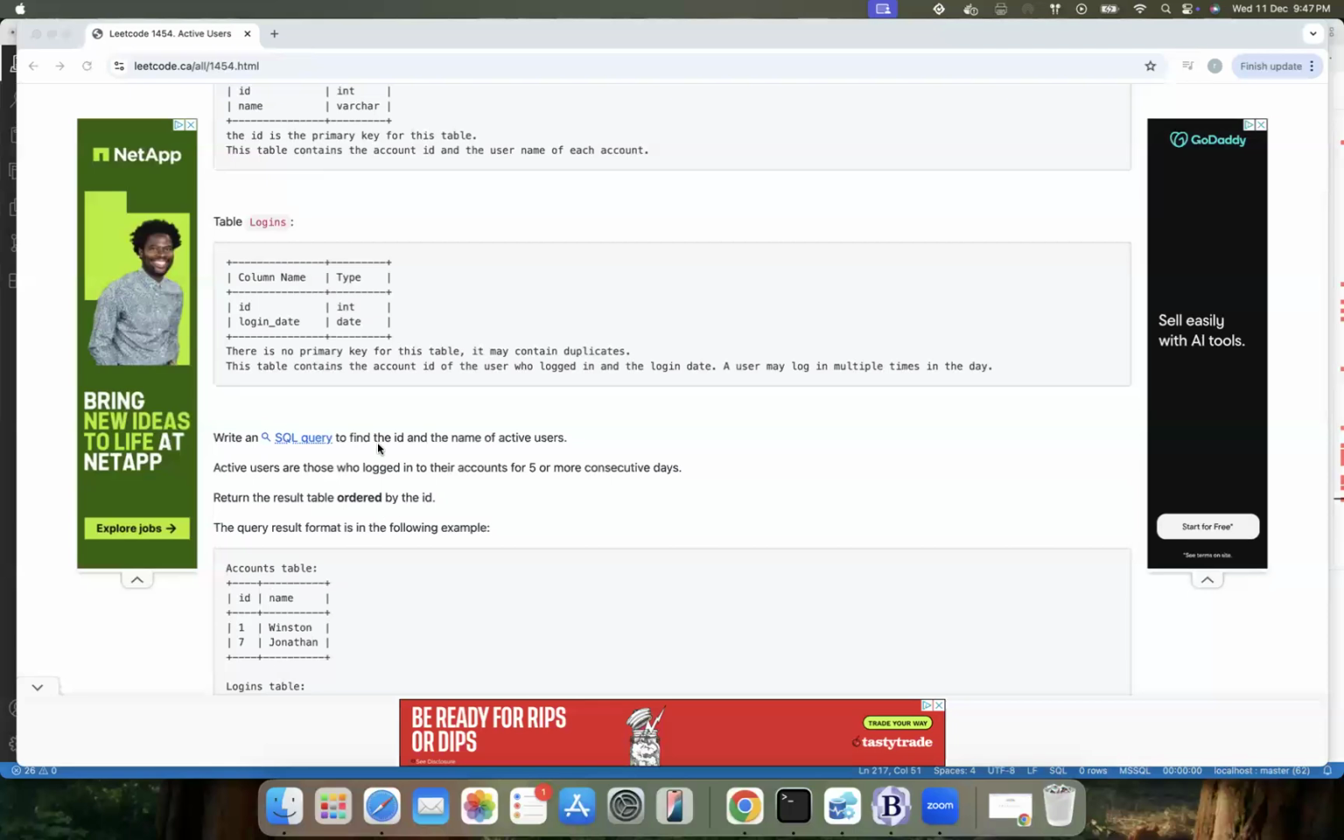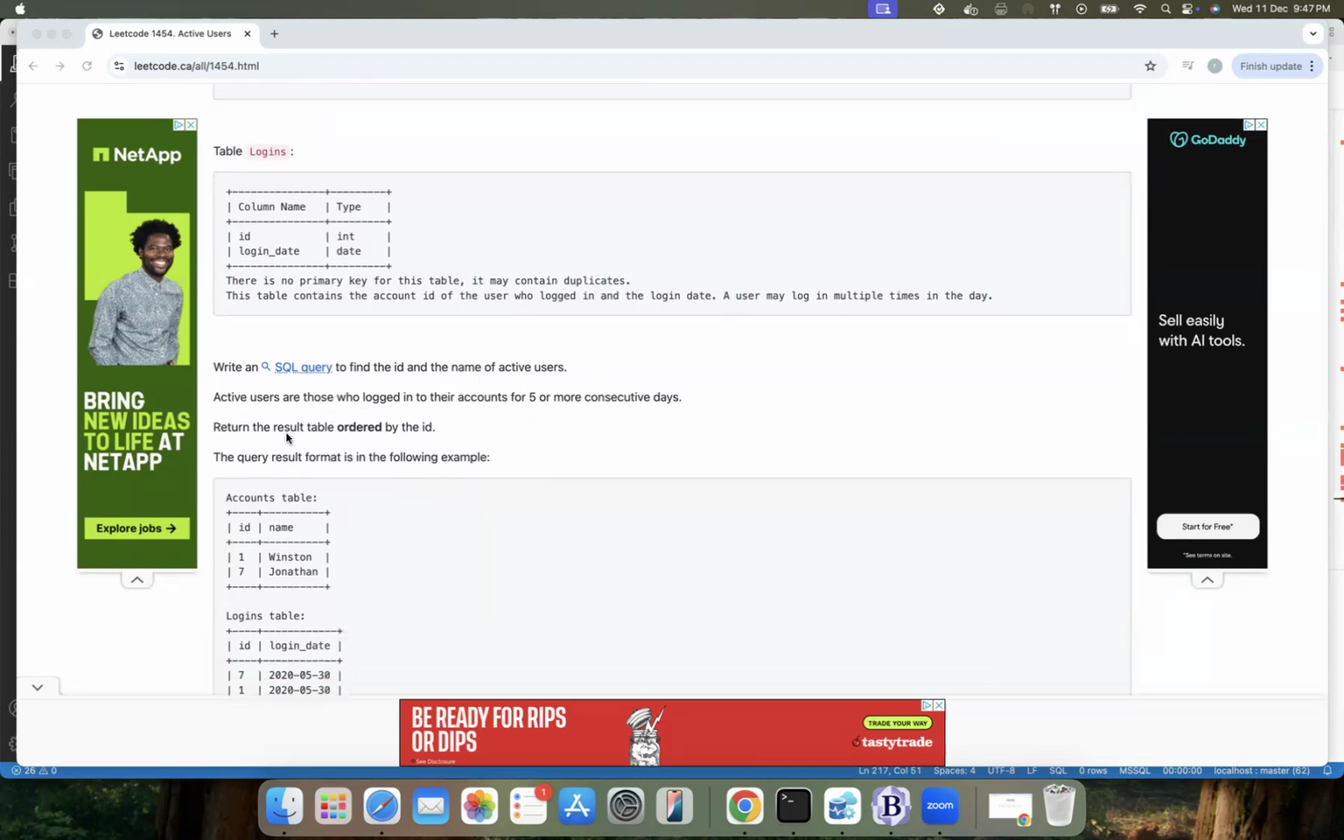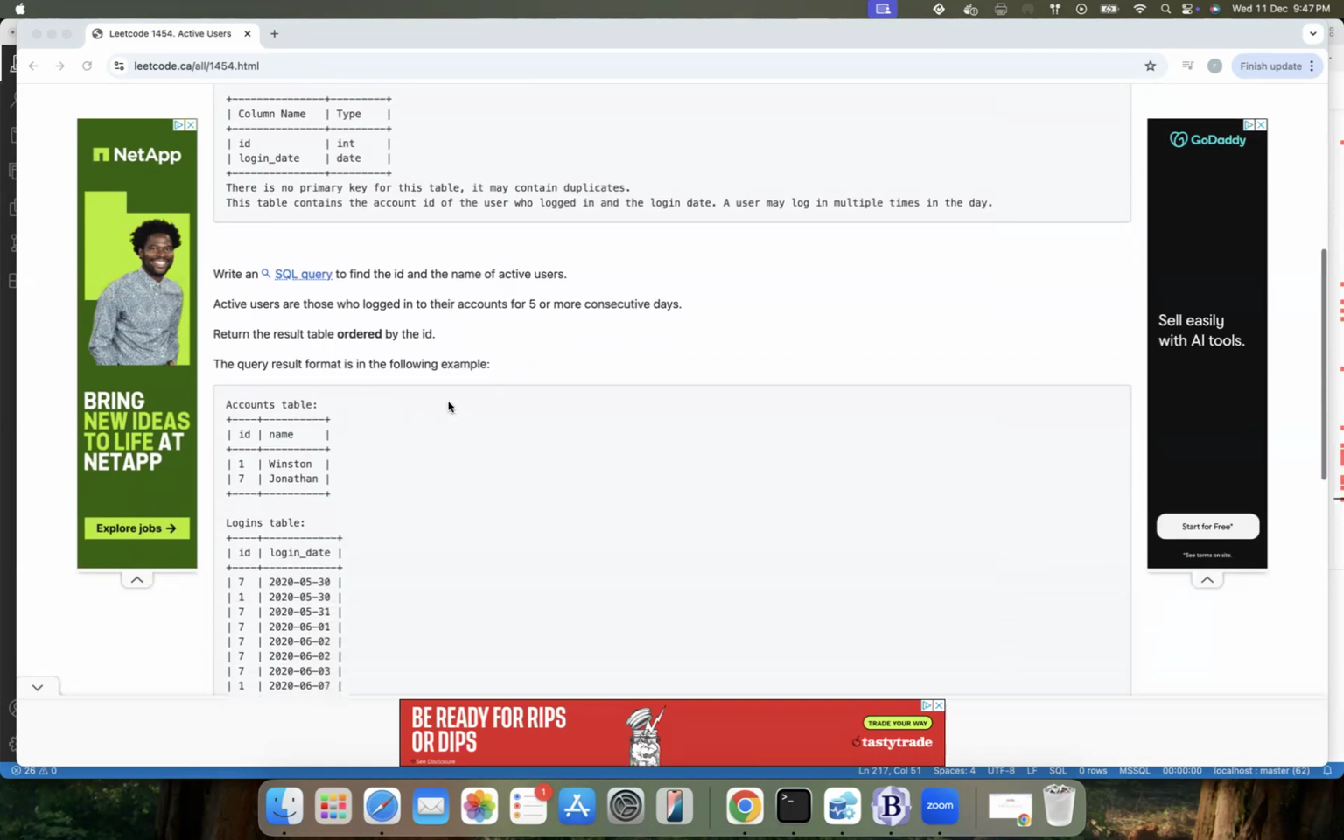The question is to find the ID and the name of active users. Active users are those who logged into their accounts for 5 or more consecutive days, and the final result should be ordered by the ID. We'll go step by step and resolve this problem.